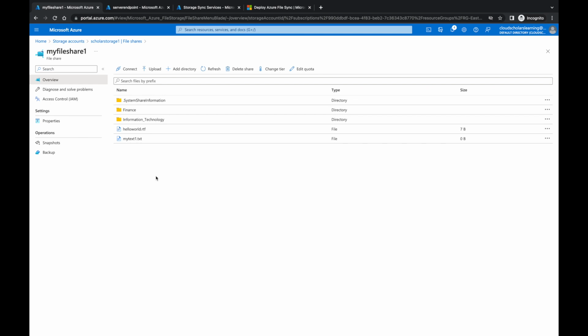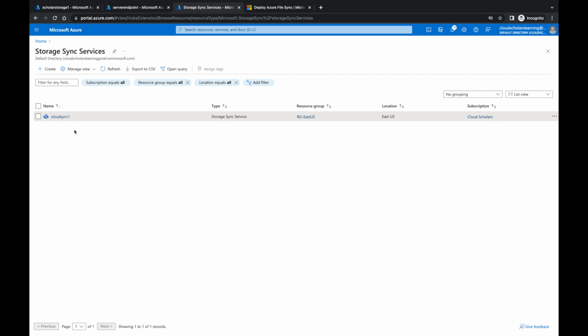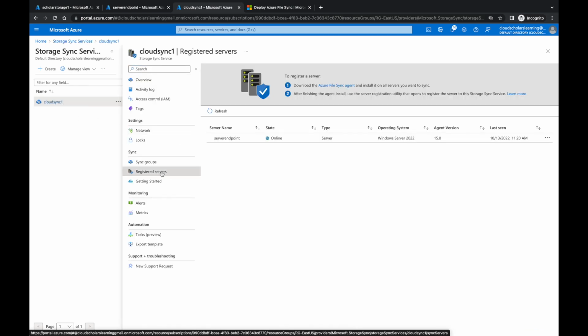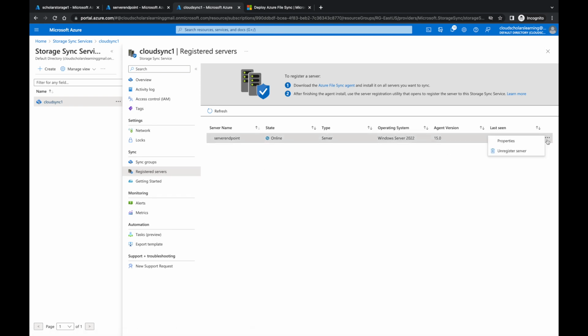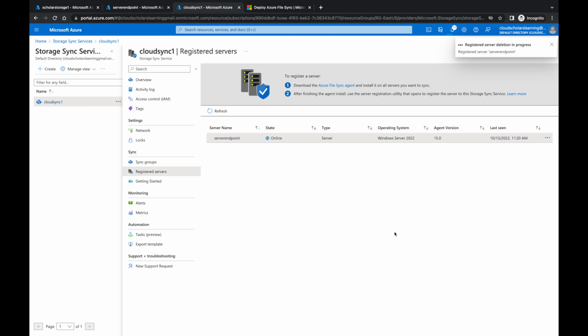Last, I want to show you how to go about deleting all this information, because this will cost you some money. You could come to this storage account. Obviously you could delete this one, but the server endpoint, the storage sync service, does take a little while to delete. So one of the first things you want to do is unregister this server. You just have to put that information in and unregister the server.